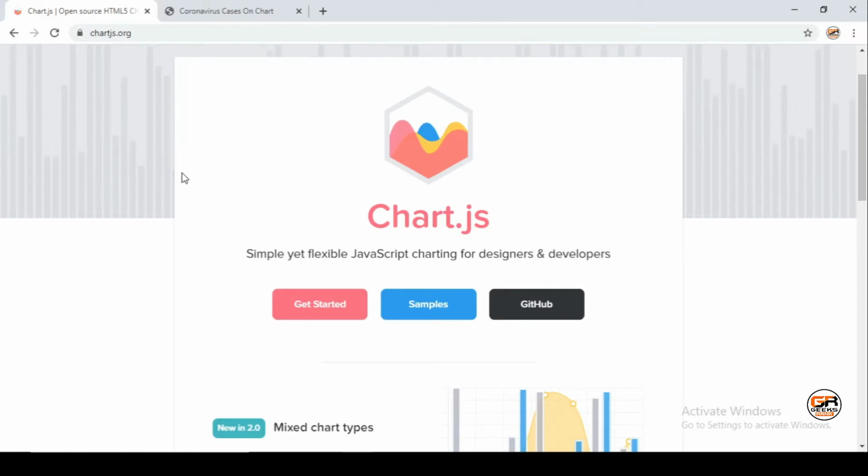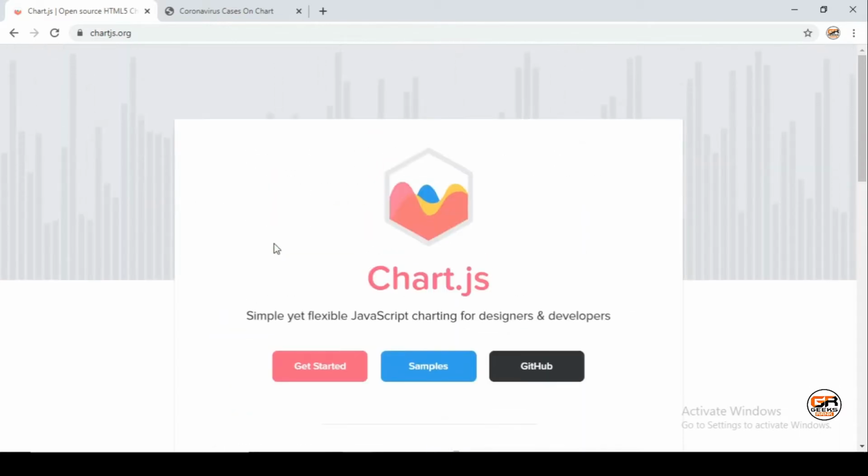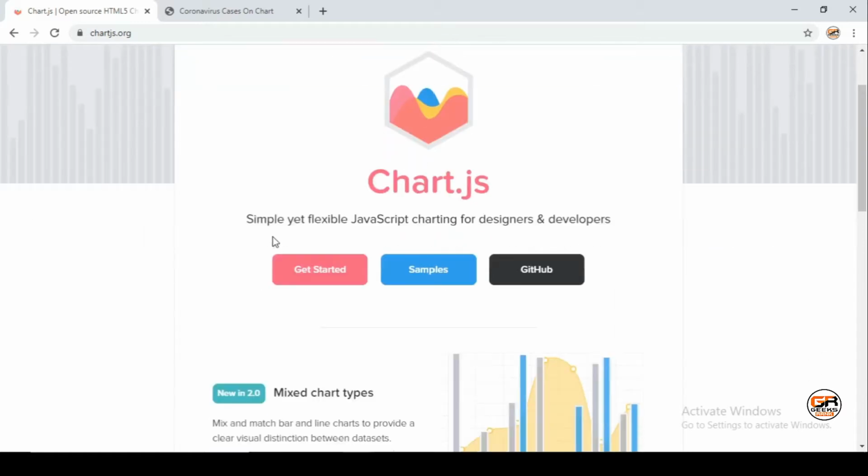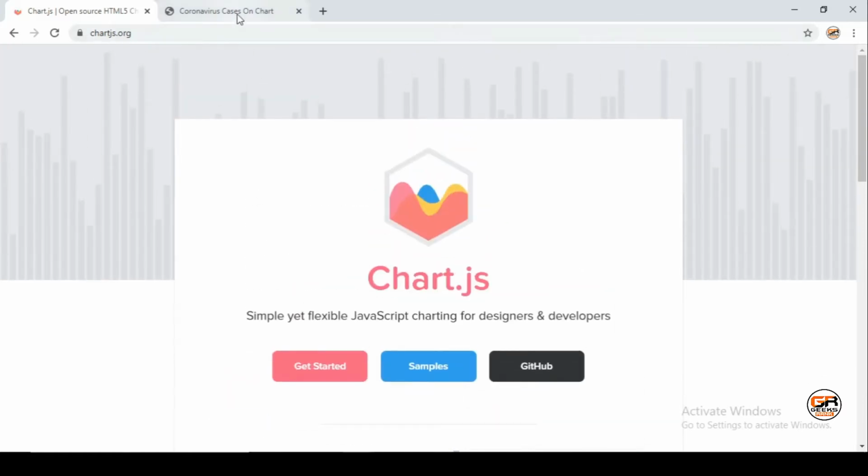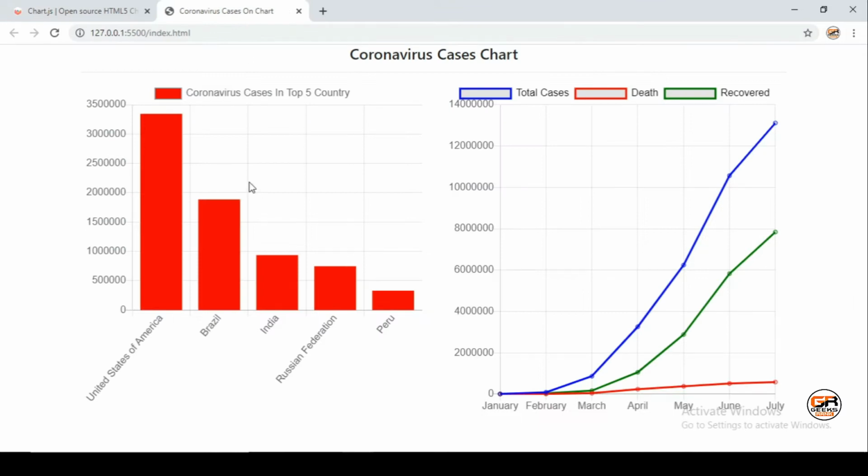In this video, we will use the chart.js library, as you can see here. So without wasting time, let me show you a quick demo of the project which we will create in this video. Here is the quick demo of the project which we will create in this video.